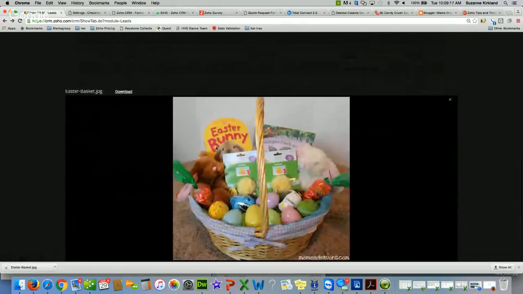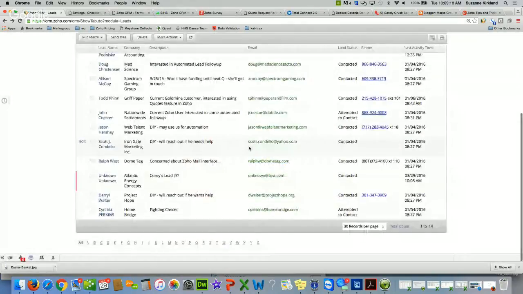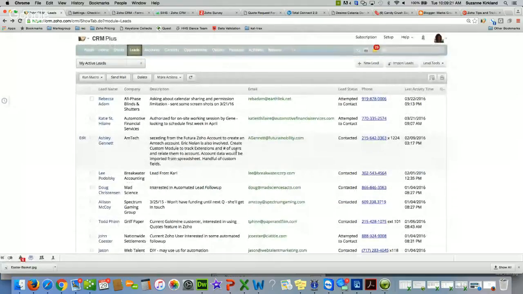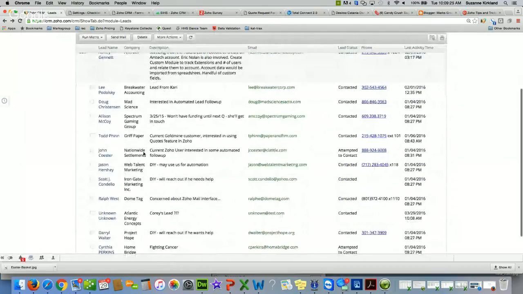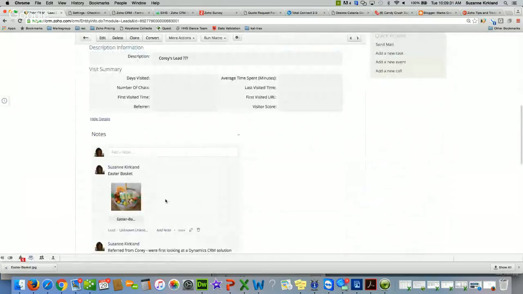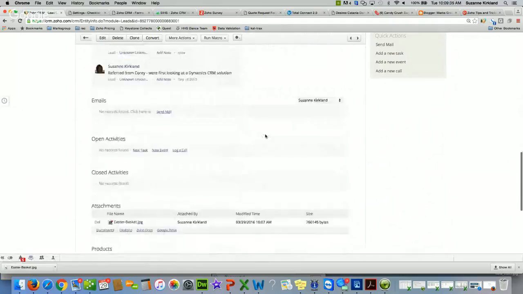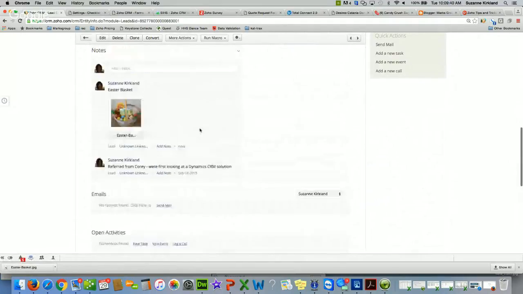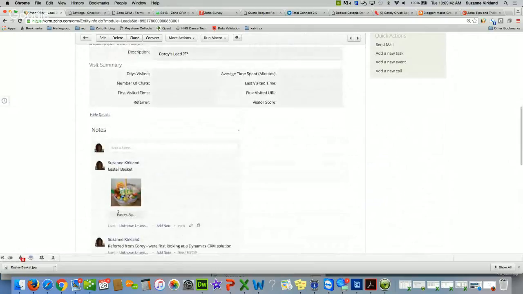Oops. Skip out of there. So just a much better way of attaching. Oops, I escaped. Let me come back in. Much better way of attaching and viewing images in your record versus using the attachment, which again, you don't even see the image, and to see the image, you have to download the image. So that is my third and final tip for today.